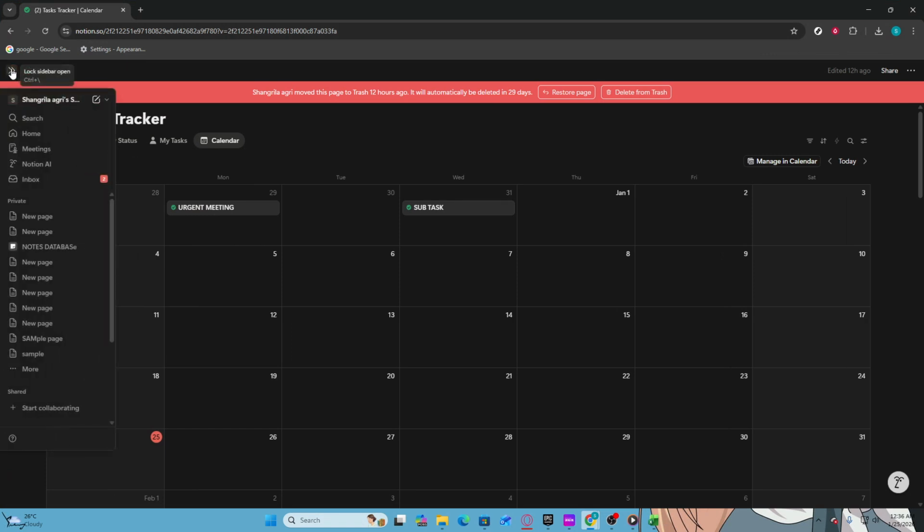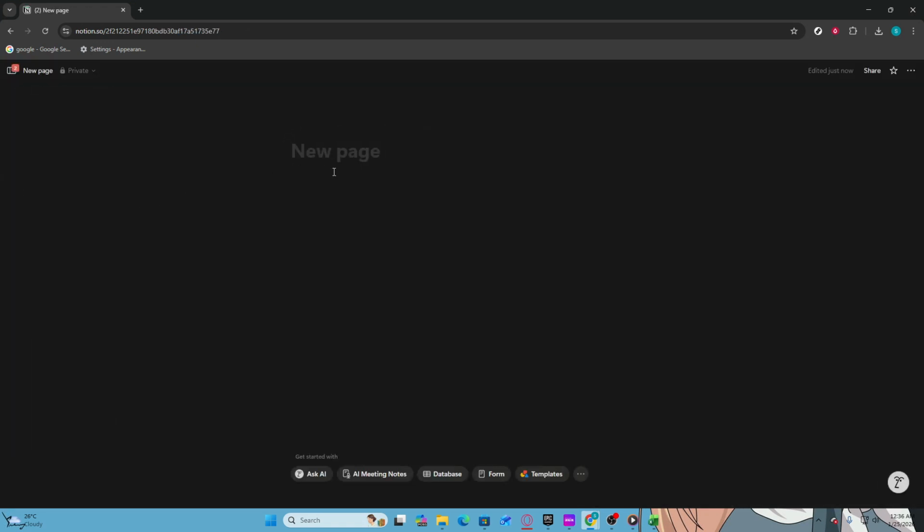Next, locate the add icon, which is typically represented by a plus sign. Clicking this icon allows you to create a new page within your Notion workspace. After selecting this option, a new blank page will be created for you to customize.